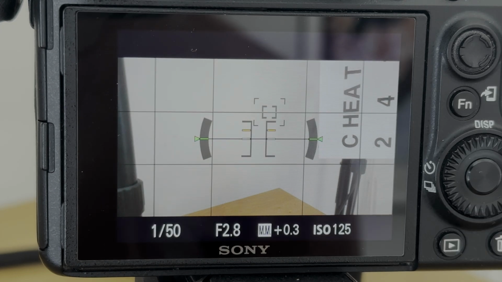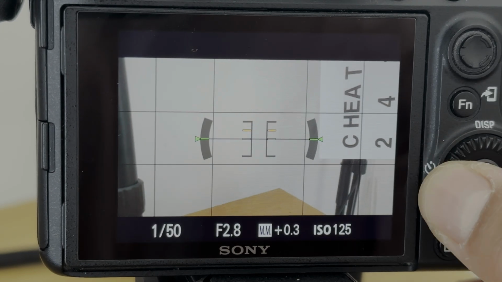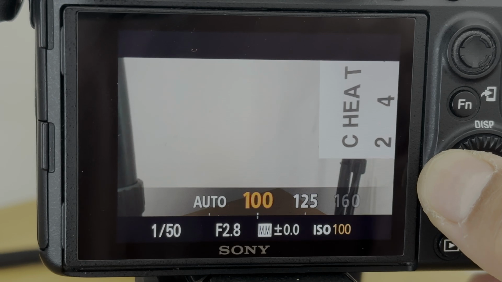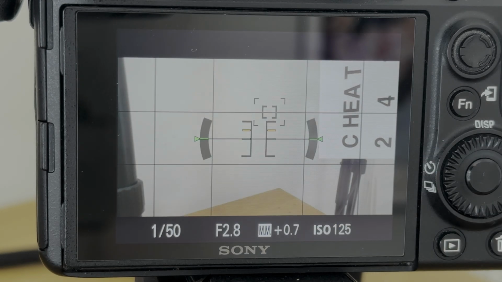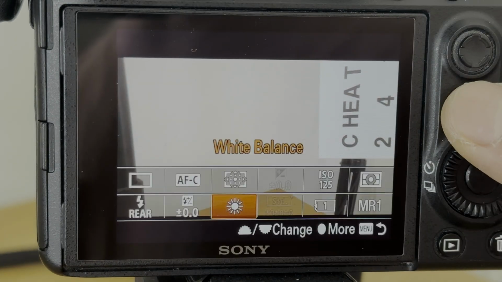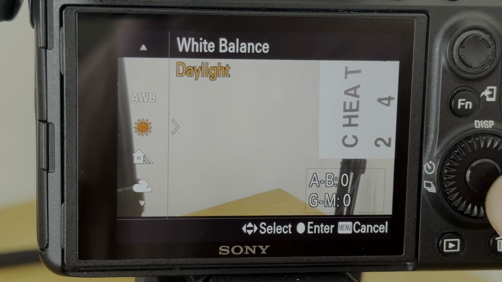When shooting in HLG, aim to use your camera's base ISO for HLG. For the a7 III, it's ISO 125, but adjust to your needs accordingly. For exposure, you can expose to the right, keeping your exposure between 0 and plus 1. Adjust your white balance based on your lighting conditions. And you can use an ND filter to have maximum control of your environment.